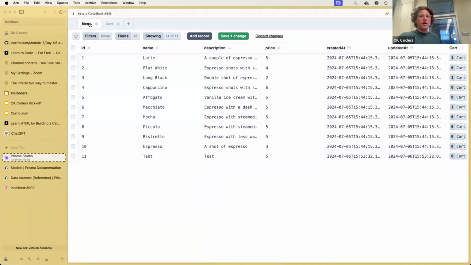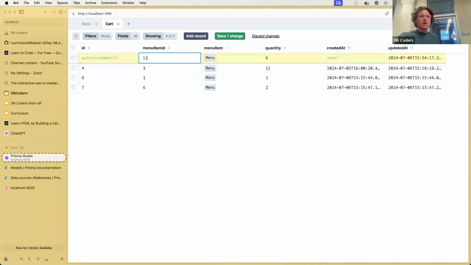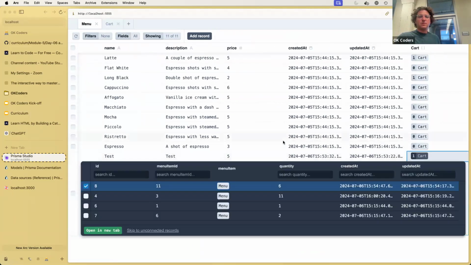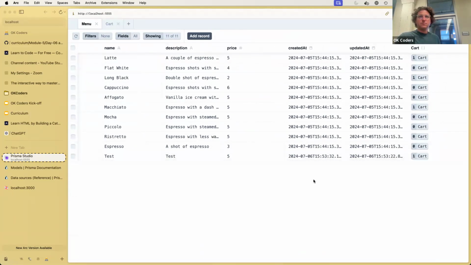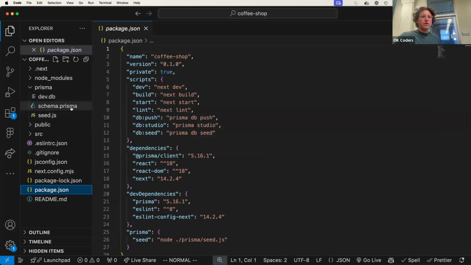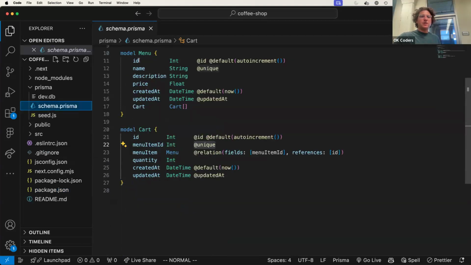But that menu item I added was 11, so I can change that to 11 and it should work. Yeah. So now if we go back to the menu, test is in the cart. That's that default behavior of this. The way we set up the ID field is to be the ID and the default is to auto increment. That's what that syntax is. You'll just copy that every time you make a table.